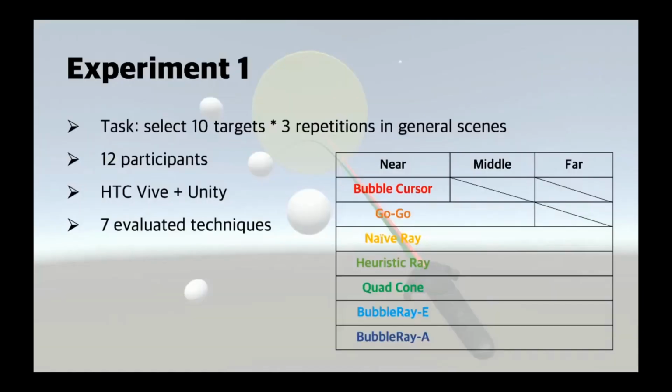Due to the coronavirus situation, we cannot go back to our lab to record more videos to show how these techniques work. I encourage you to read our paper and references if you have questions about these techniques. So 7 techniques were evaluated. Due to the range of selection, bubble cursor was only evaluated in near scenes, and Go-Go was only evaluated in near and middle scenes.